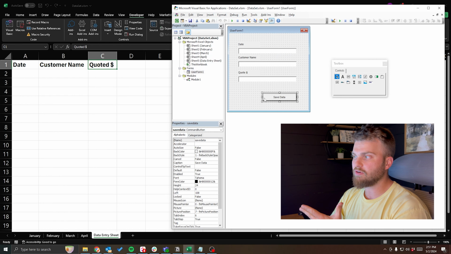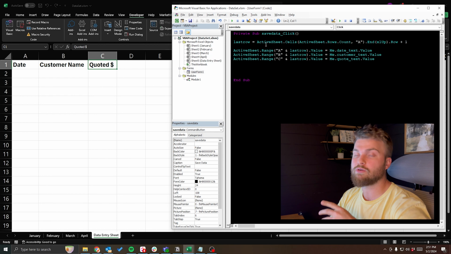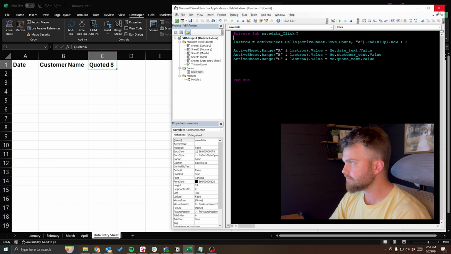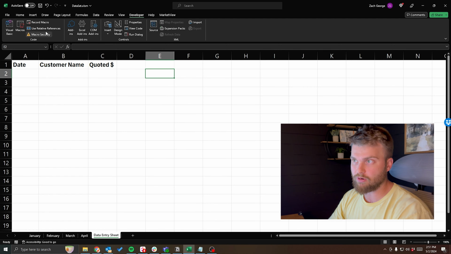And then inside of our form, inside of our button here, we have the code that is going to save the data from the form to our sheet. All right. So now what we need to do is have a way to open up this form, or call that module that opens up the form.